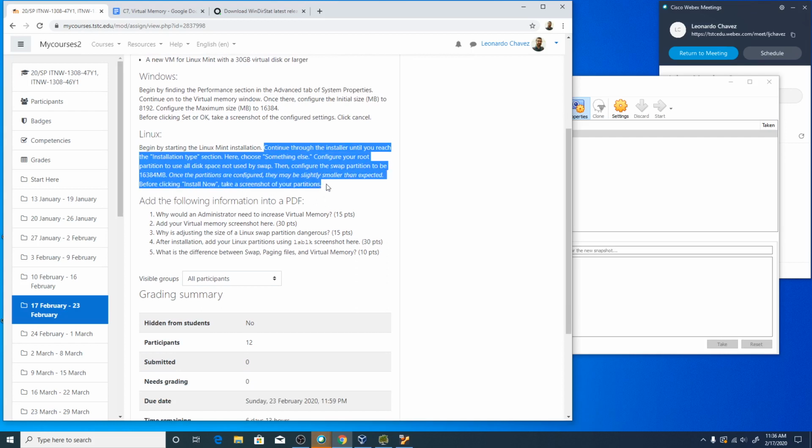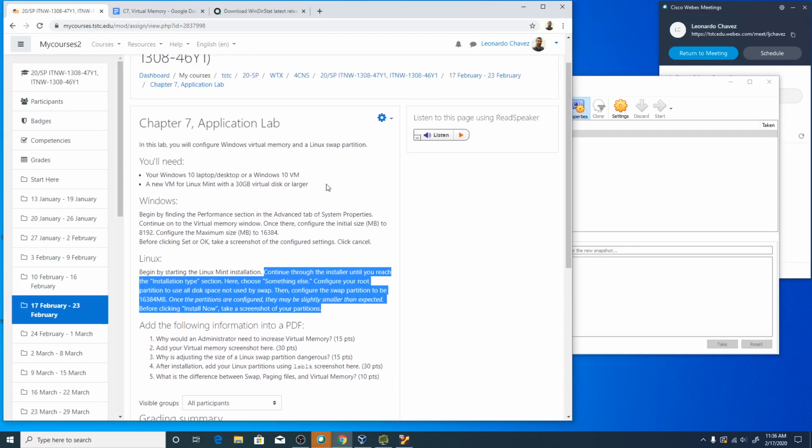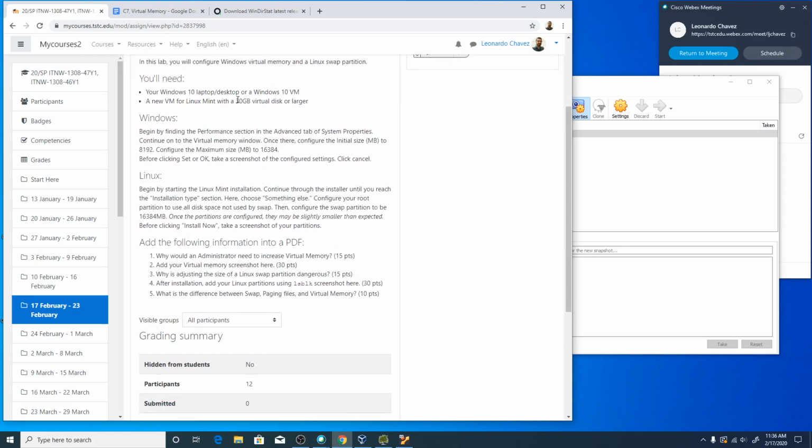So I want you to set up a swap partition that, let me see, how big do I say? Yeah, you're going to need a 30 gig disk or larger, because we're using 16 gigs for swap, and then you're going to need at least 12 gigs to actually install Mint. So bigger than 30 is better.